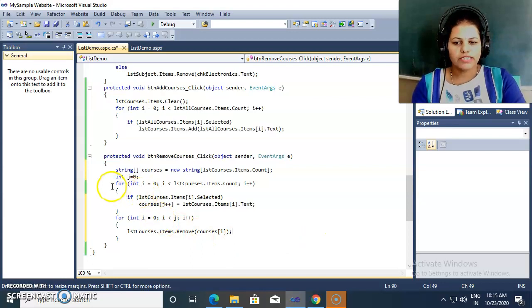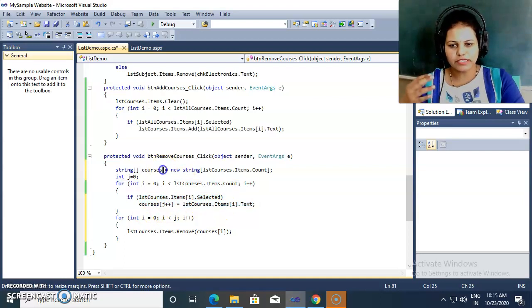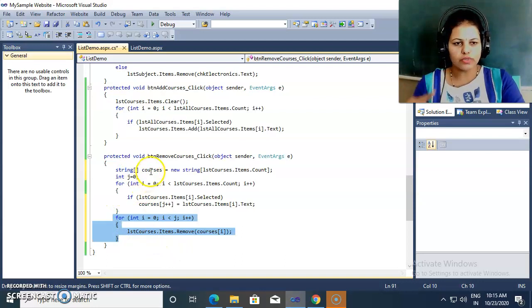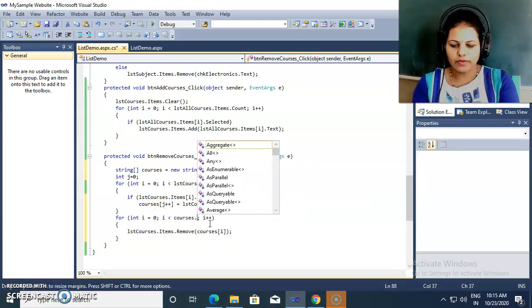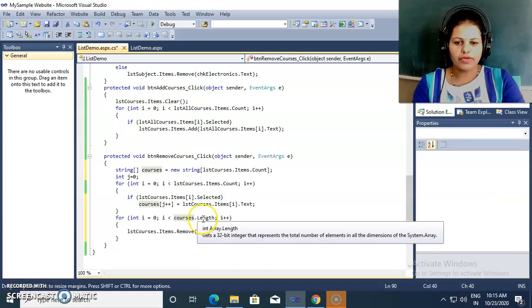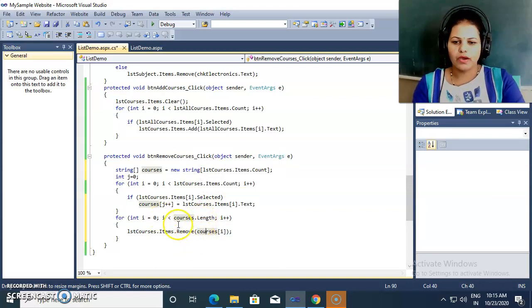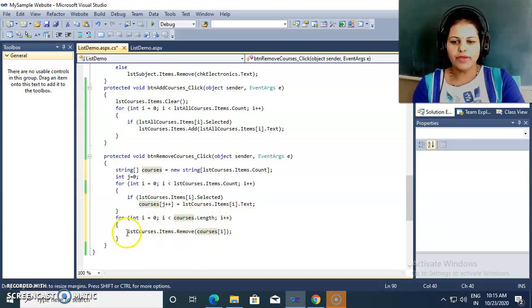Okay, first inside this for loop, I am adding all the selected courses inside this string array, and in this for loop I am accessing this courses array from 0 to that particular string count, or we can use here, instead of j, courses.Length. We can use this also, whatever the length is, and we go from 0 to that particular length property, and I am removing that particular course.